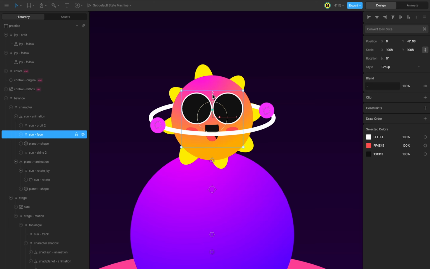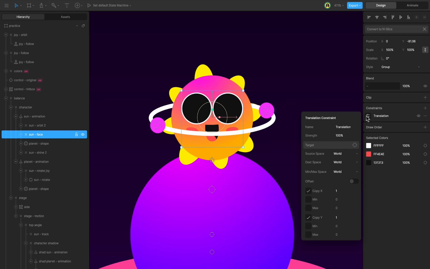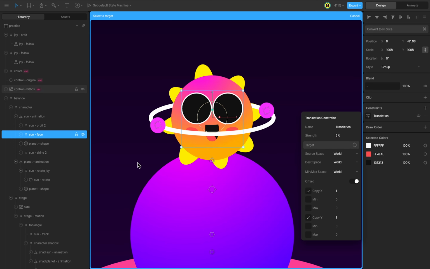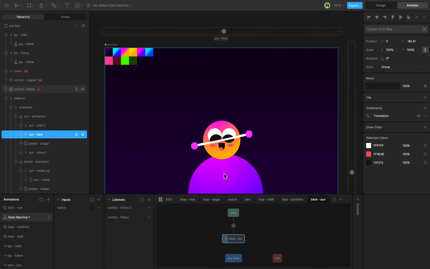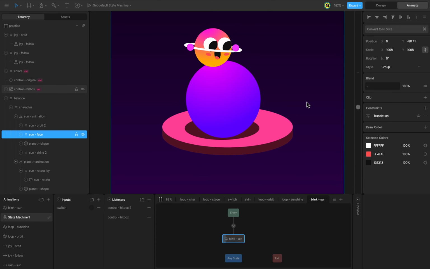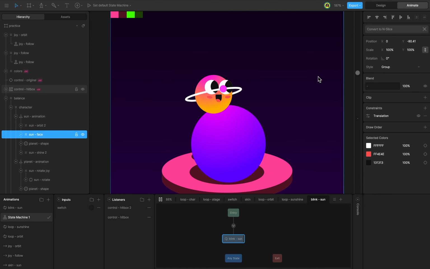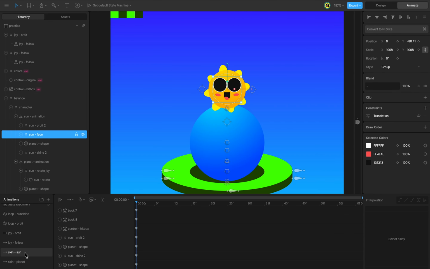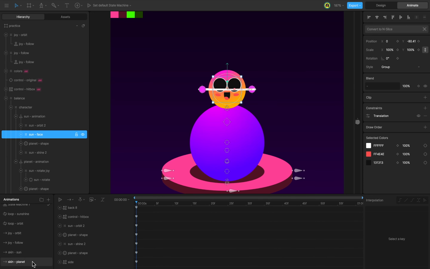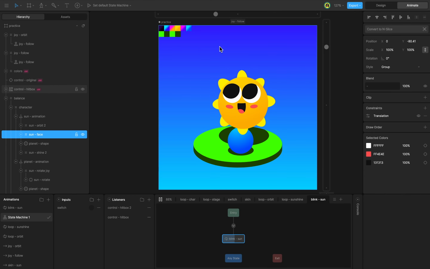Add a translation constraint. Enable the offset and set the strength to 5. Click on the target and select Control Original. Animate the skin for sun face. The sun face animation is configured.